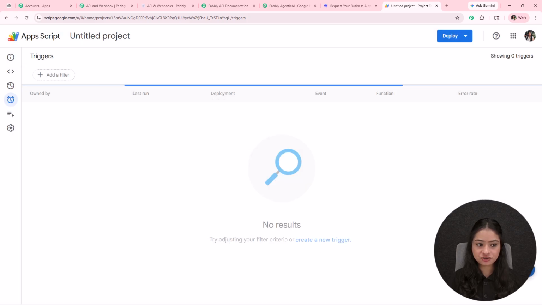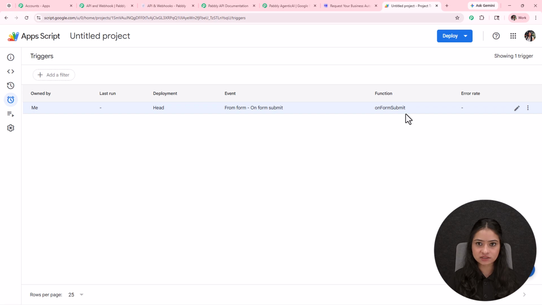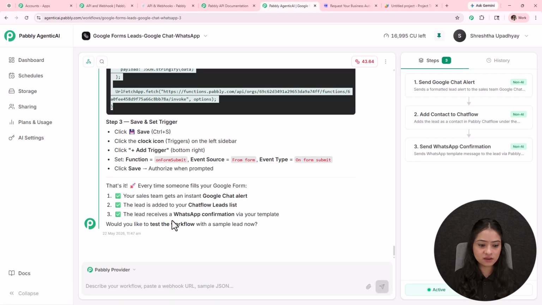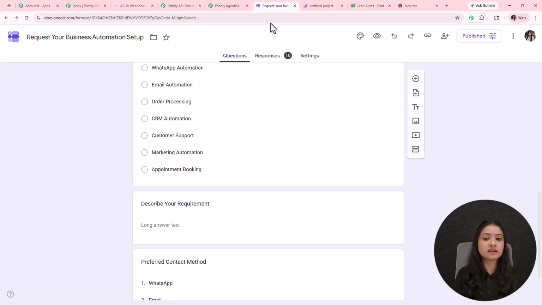As we have saved the trigger, here we can see the details. Okay, now what it is saying, that's it. Every time someone fills your form, your sales team get an instant Google chat alert. The lead is added to your chat flow leads list, the lead received a WhatsApp confirmation via your template as well. Now we will be submitting a real form once so that we can check whether the workflow is running in real time or not. Whenever someone is going to submit my form, whether the lead alert message is going to be sent on Google Chat and a WhatsApp message will be received to that user or not.